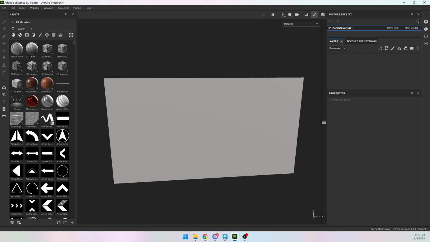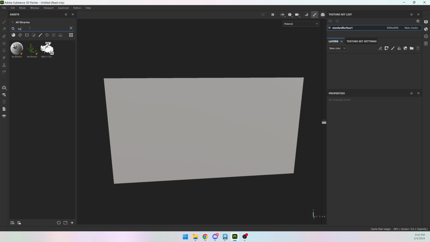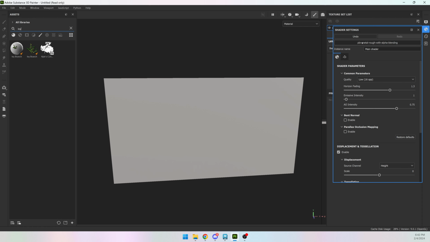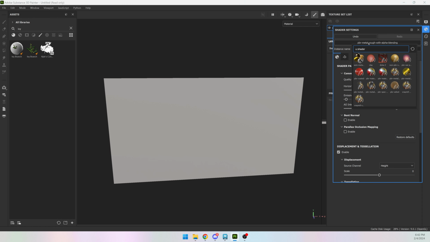So first I'm going to turn off my filter and then search for ivy, and I have the ivy brush. I also need to turn on opacity in my scene. So the shader setting on the top right of Painter, I'm going to click on it, and by default this will say ASM Metal Rough. Click on it, and on the left hand side, 3 rows down, it will say PBR Metal Rough with alpha blending. The alpha blending means it will have opacity turned on.